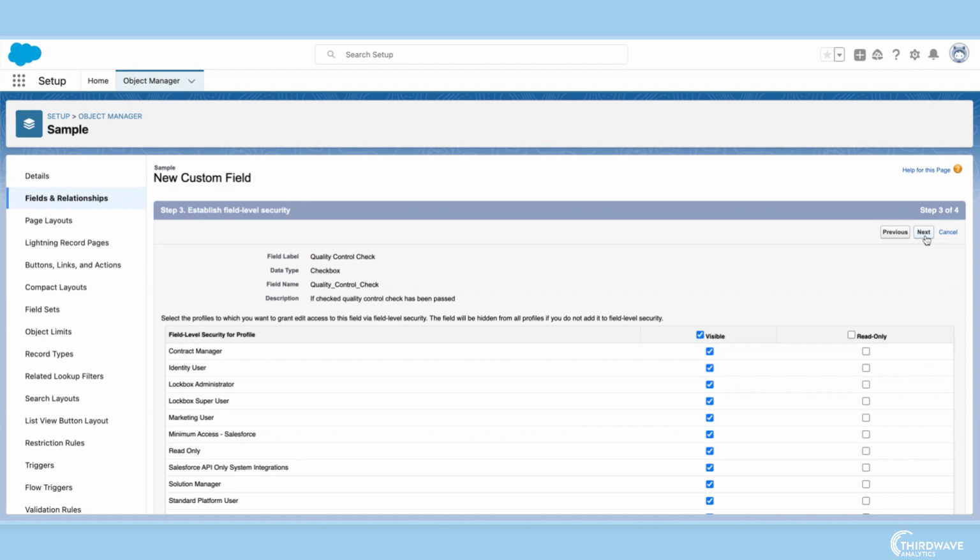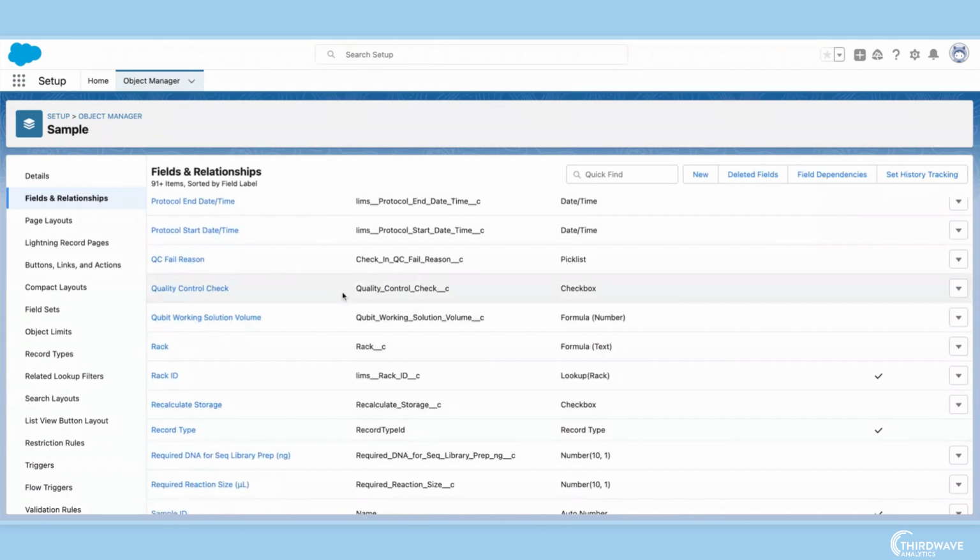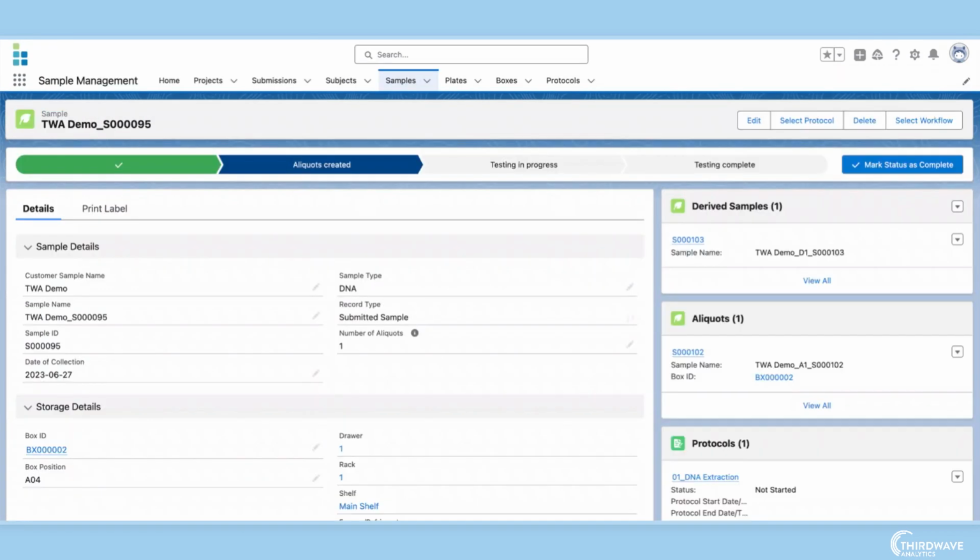I will allow all, so I just click Next. I then choose what type of record pages can use this field and click Save. My new field can now be found in the list of fields. I will return to my sample record so I can add the new field to the page layout.